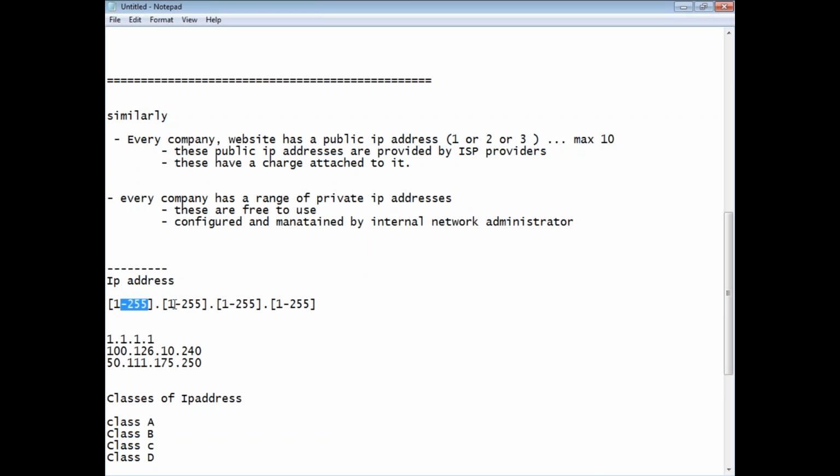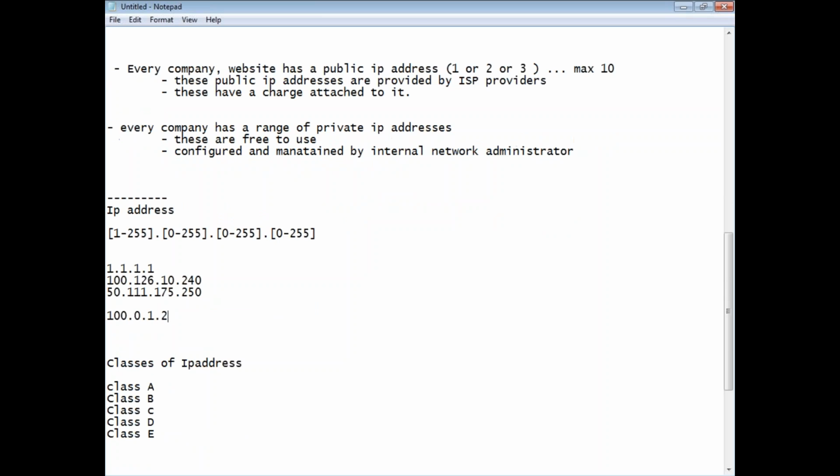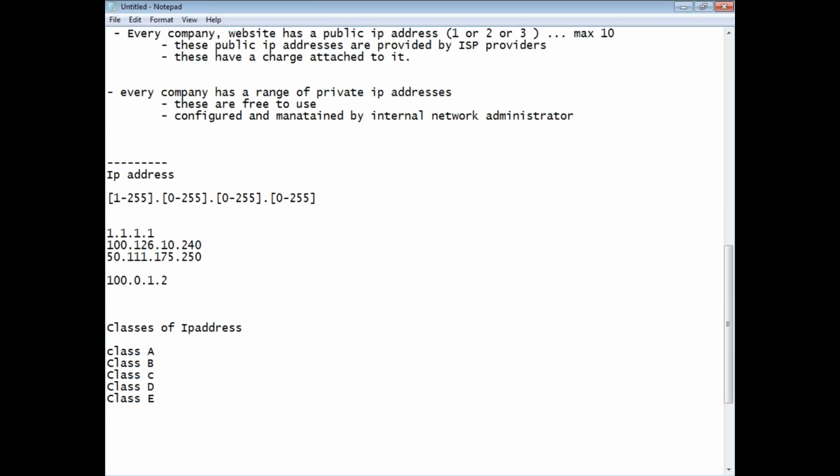Actually, over here you can even say 0 also. What I mean is, it can be something like 100.0.1.2 also. Zeros also have a value there.